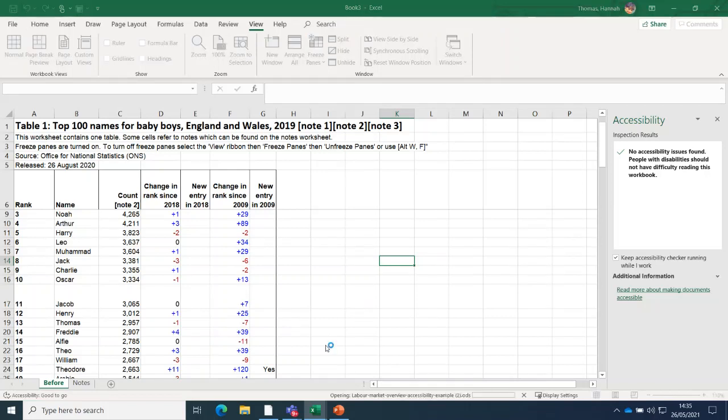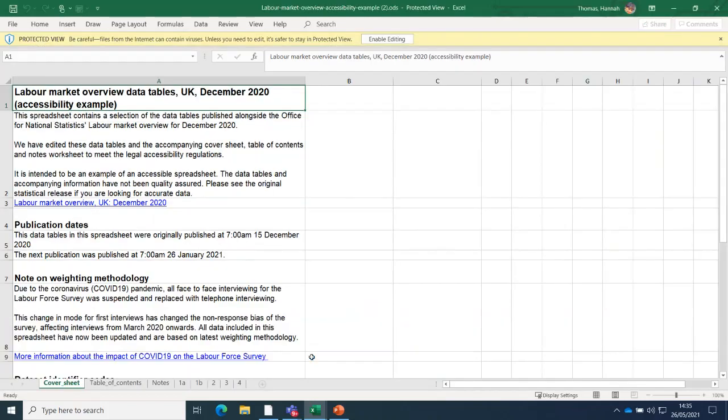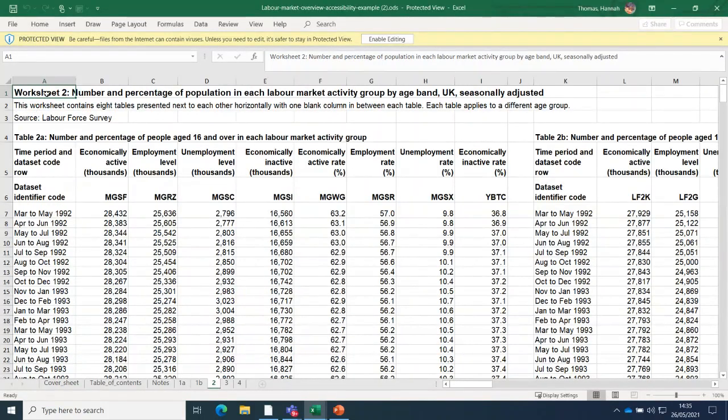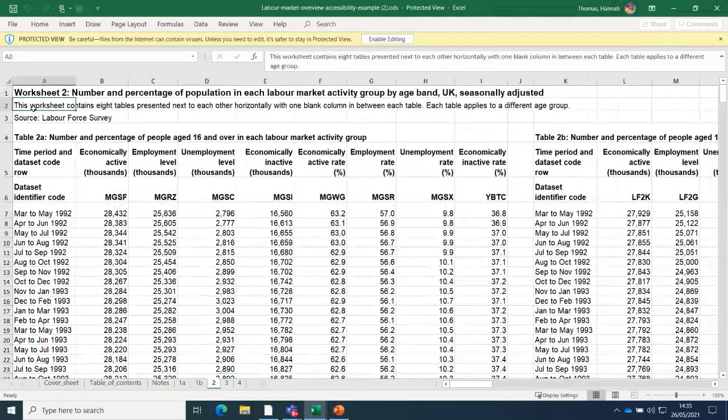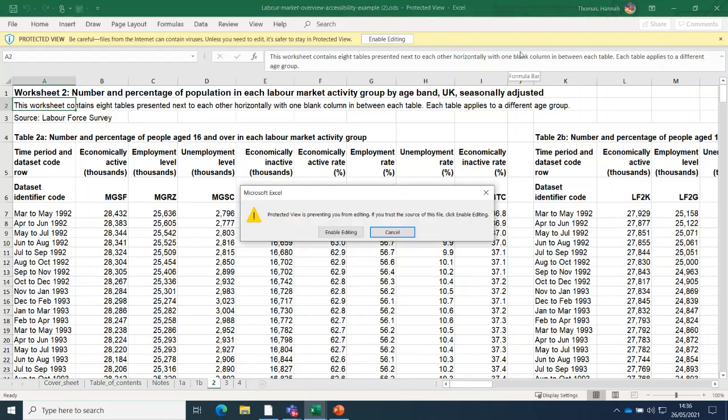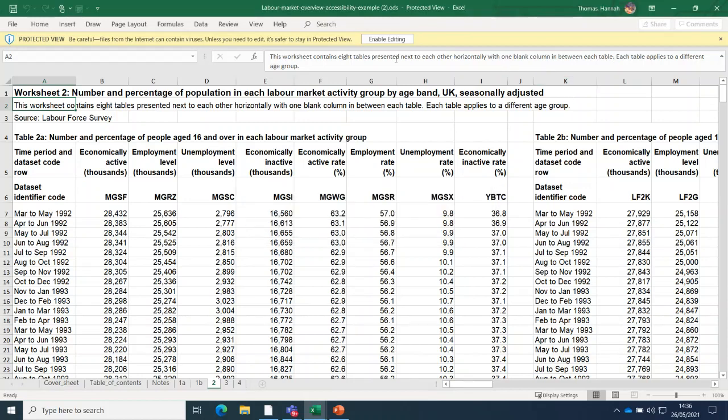What I've done there is, instead of calling each worksheet table 1, you call each worksheet worksheet 1, worksheet 2. So I think it's this one. Yeah, this one we've got worksheet 2. So they're all called worksheet now instead of table. And then you just say in here, this worksheet contains 8 tables, but next to each other horizontally with 1 blank column in between each table. So you give a really good instruction of how they're laid out. Each table applies for a different age group.